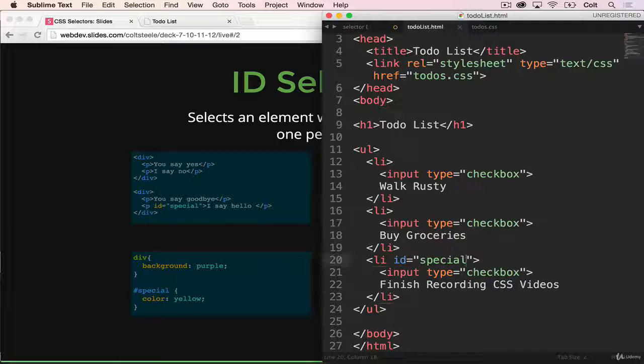And one note about an ID, it can only appear on a page one time. So if I do this and I try and give the ID special to 2 elements, that's actually invalid HTML. So it's only supposed to be there one time on the page. It's purely used to single out a single element. We can, however, have multiple IDs on a page as long as they don't appear more than once.